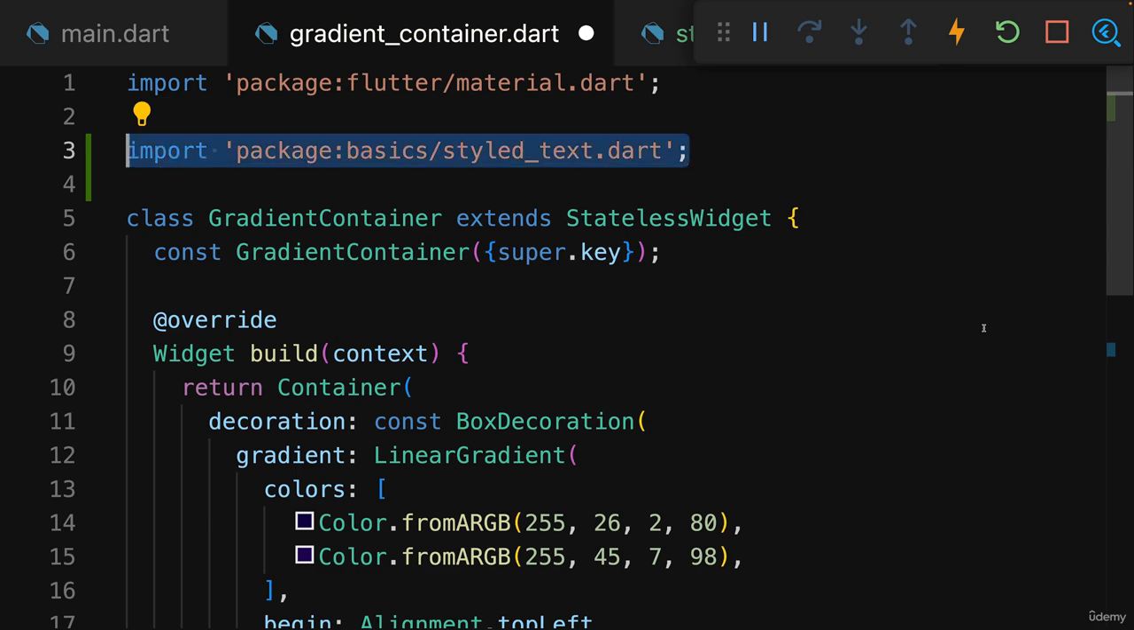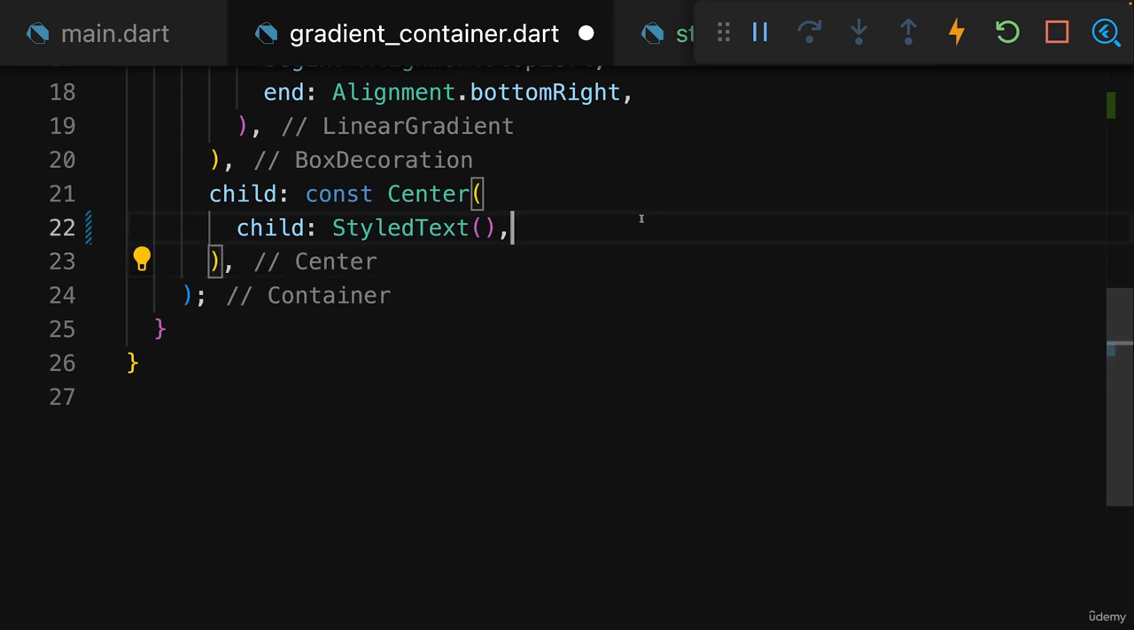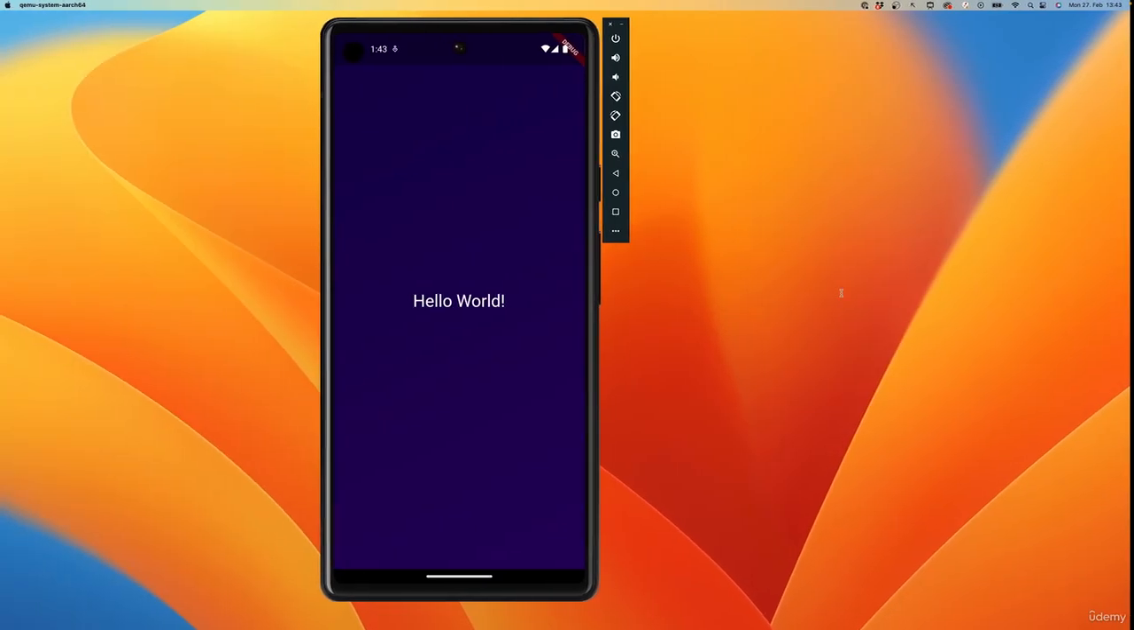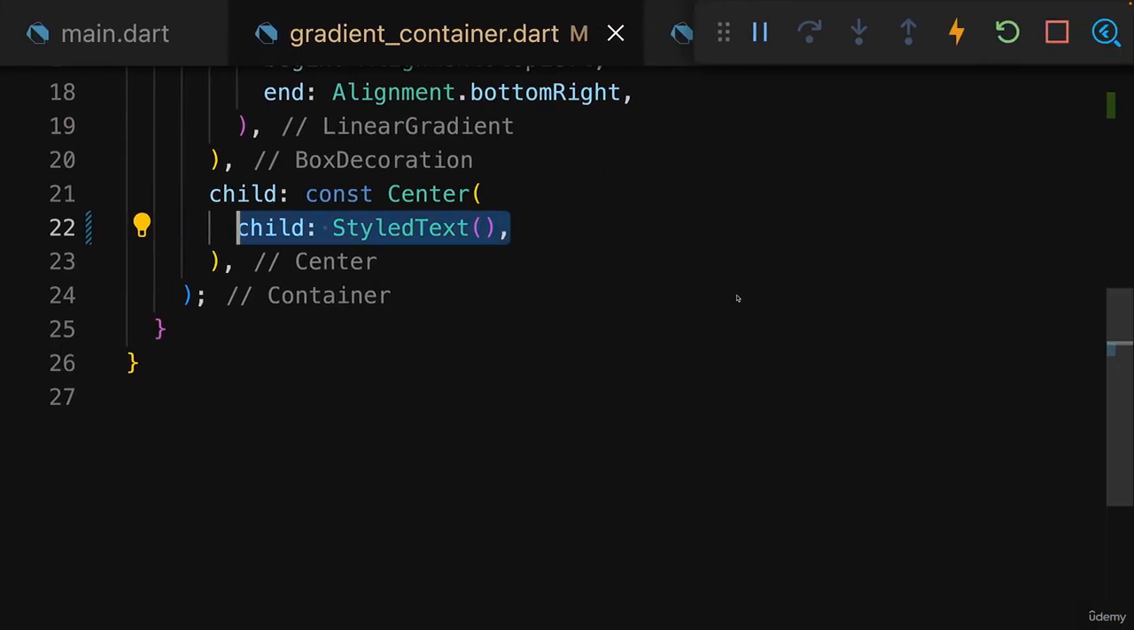With this import added, this styled text widget down here is found. So this here works, and if I save everything and force a reload, my application still works. And this was a nice practice for creating your own widgets.